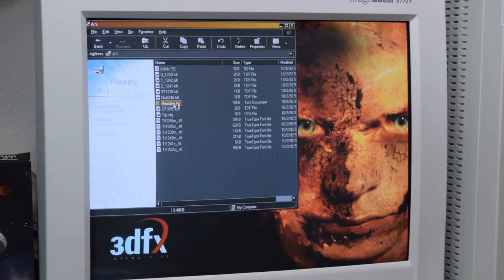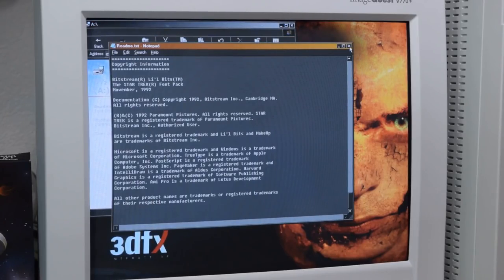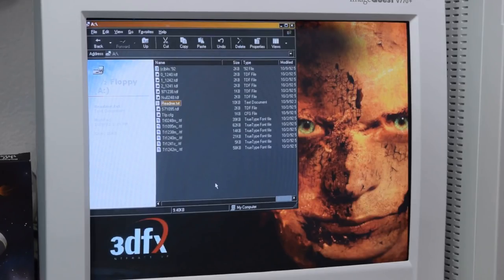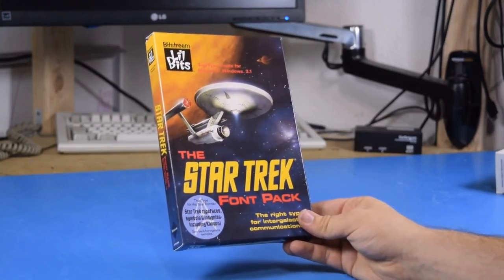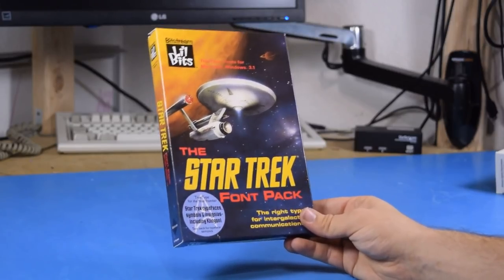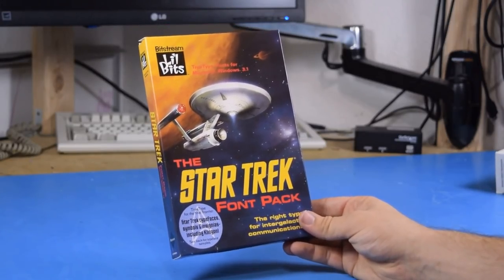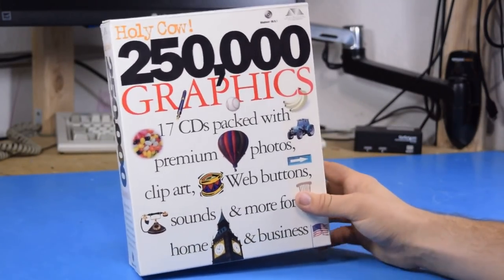Let's take a look at the readme. Still nothing like a license for the fonts. But hey, while we're here, let's take a look at one of the fonts. That is certainly a Star Trek font. So I can't find a trace of a user license like would actually be required to be able to use these fonts.